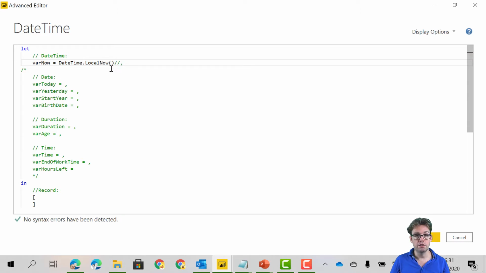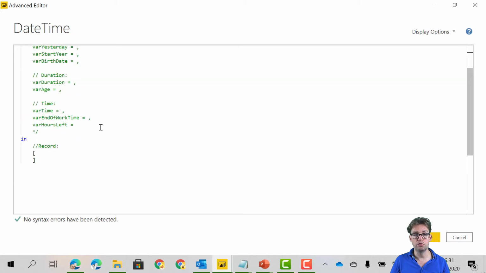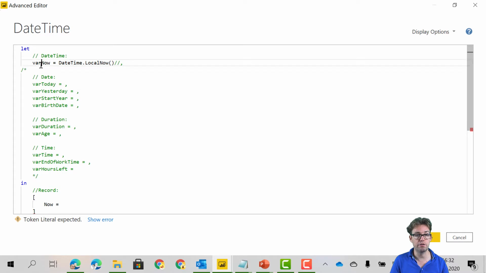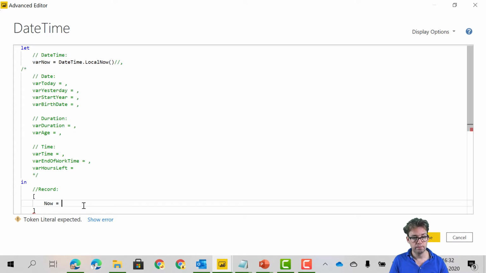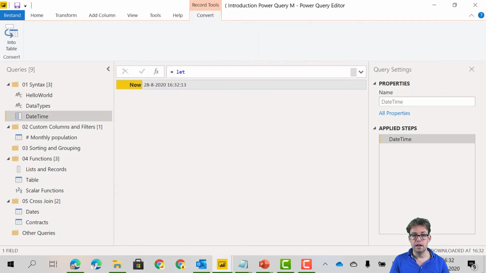Now the variable has the local now, and now I want to return it, and I want to do this with a record. A record, in other programming languages, is called an object. And the object has properties, and these properties you can define here. It's just like a JSON, if you know what it is, or XML. So here I can define the name of the thing, for example now, and then equals, and then I can assign a variable, like for now. Everything looks good, done. And now I should see the local date and time. Okay.